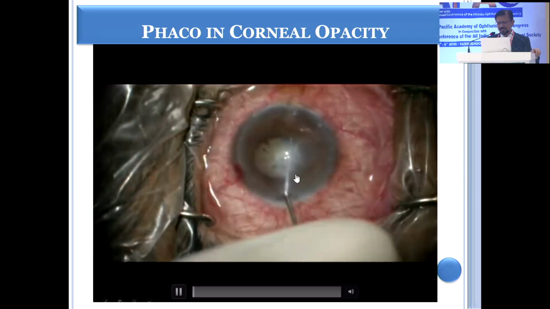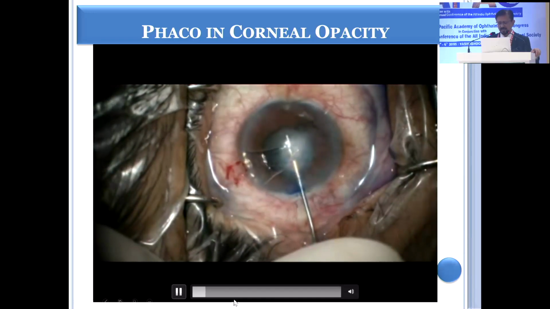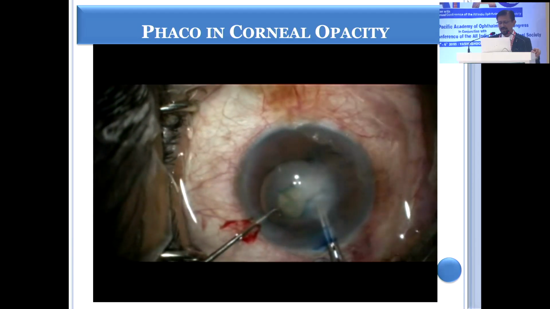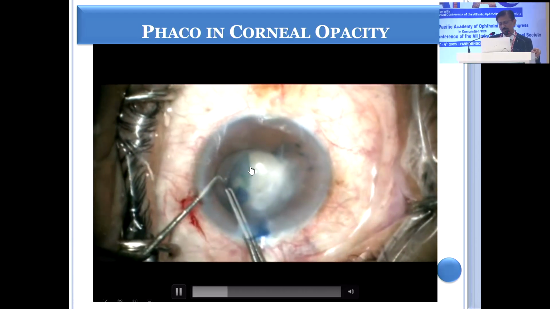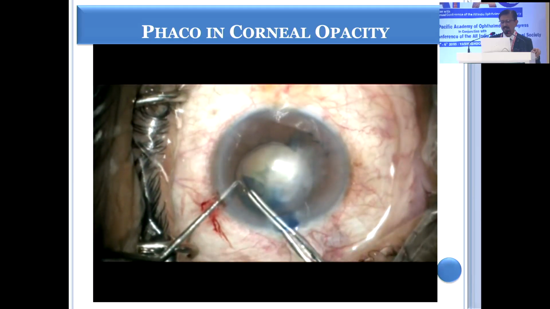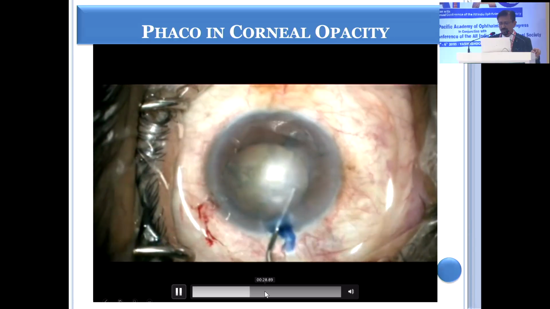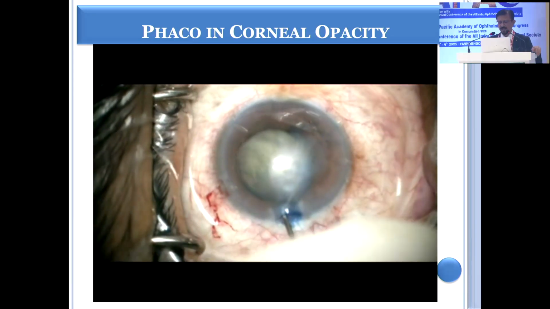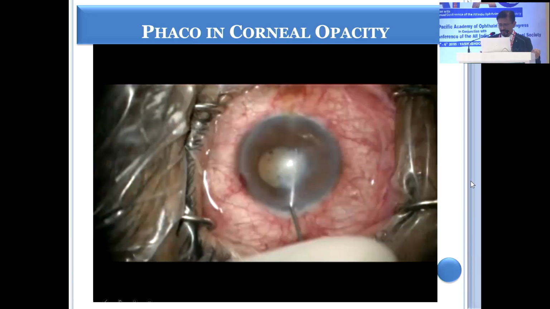Another important thing is that if you have an opacity like this and you are doing a capsulorhexis, then when you are holding the capsule, you should not leave it behind the capsular opacity. As I'm trying to pull it beyond this opacity, bring it here behind a clear cornea, hold it again, and then complete the capsulorhexis. You should also do a very good hydro procedure in such cases. The nucleus should be nicely mobile so that you don't have any issue as far as chopping is concerned.